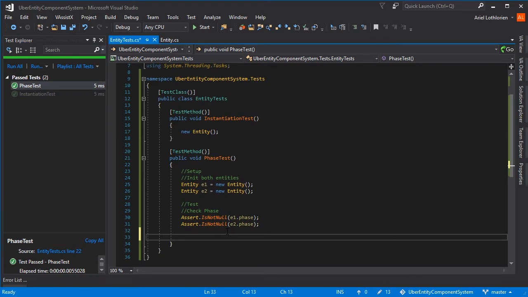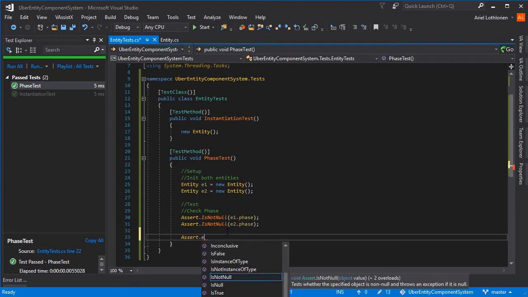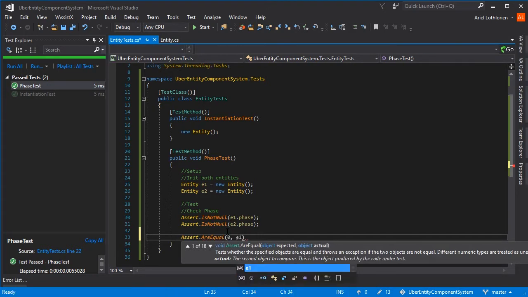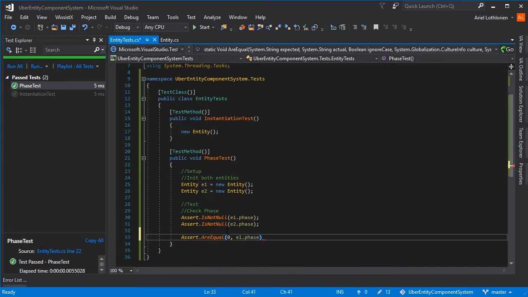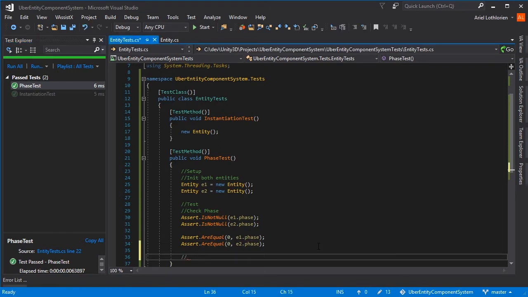We want to say if it initializes, then the phase should equal 0, right? We're going to assert that are equal, and so we say what we expect, and then we say what it actually is. So then we say phase there. We can copy this, and there we go. We're going to run it again, Control R L, run it again successfully. So we're still okay. So now let's go ahead and make it so that we can do the phase up.